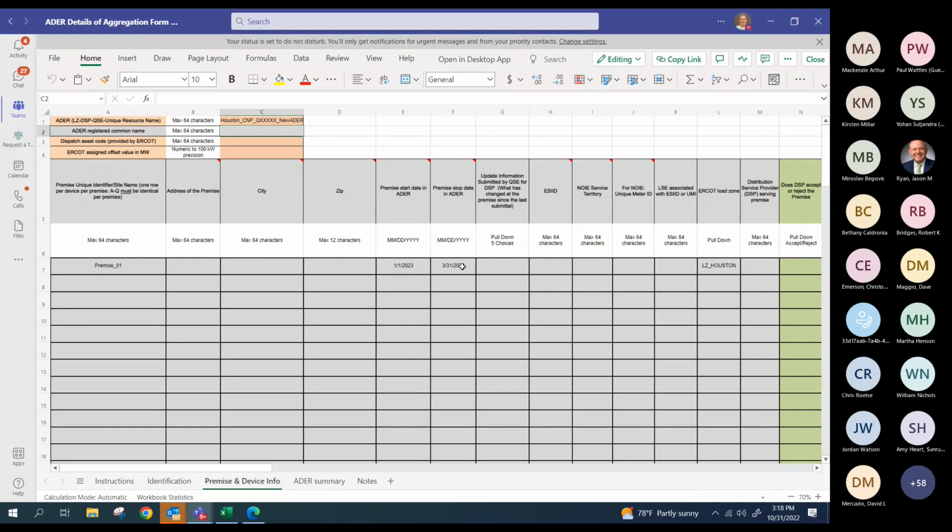When ERCOT is going to be pulling data to do studies or evaluations, let's say the date is shown here, January 1st of 2023, and we're doing an analysis in January. We're going to be looking at whatever premise had a January 1st start date, and the end date is still a valid end date. We're going to be pulling meter data for all of those premises.